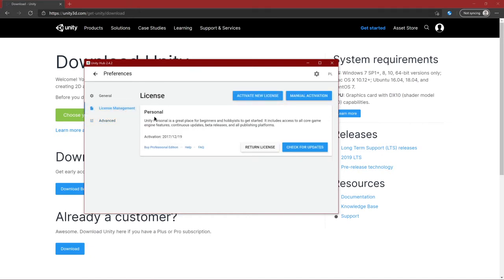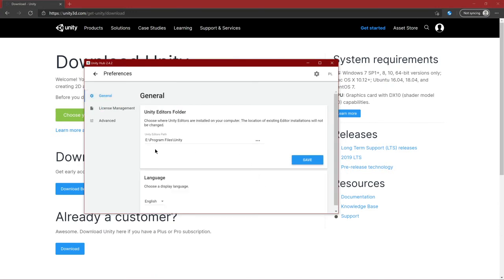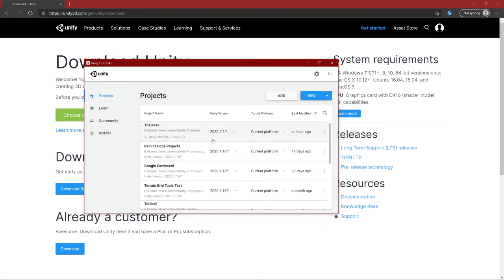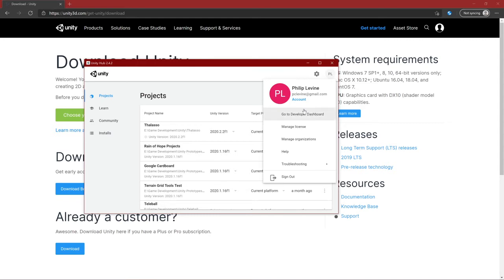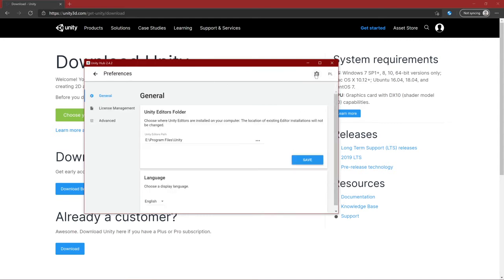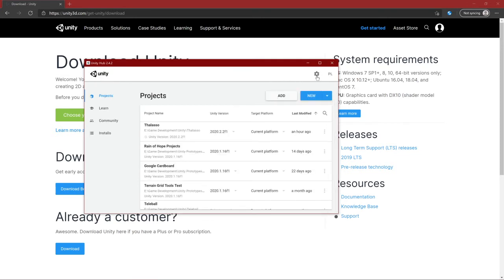The license is, of course, in this License Management tab where you would activate a new license. It's just going to ask you a few questions. There are some general options where you might want to set where your Unity editors appear, and this is the overall Unity. So all of your projects are stored in this first page. You can choose which version you want to run them on if you have multiple, which platform you want to start it on if you're targeting different platforms, the last time you modified it, and there's some additional options here. You can look at your dashboard from right here in this developer dashboard, and getting back to the settings is right in that cogwheel up here.